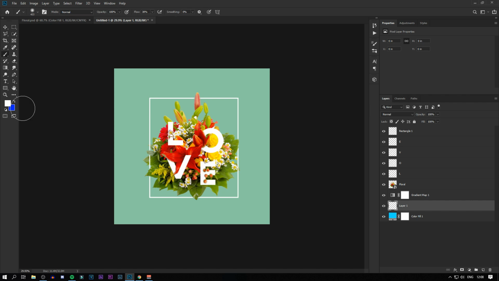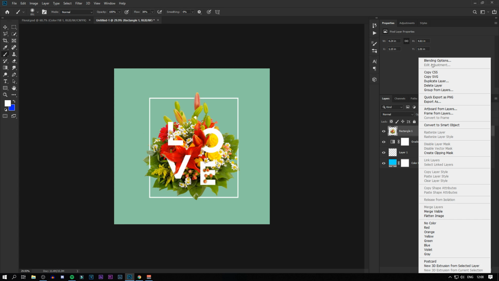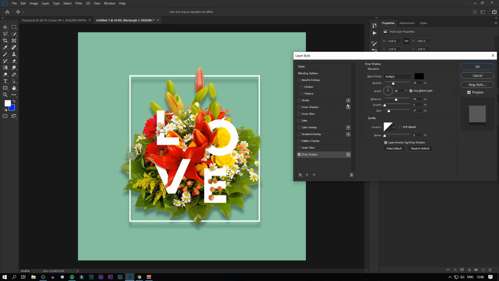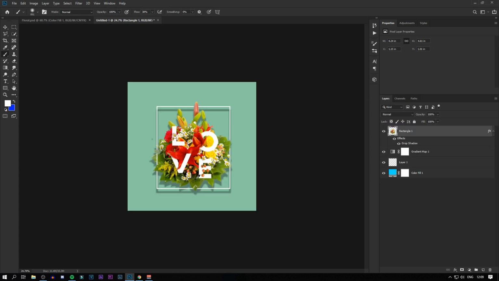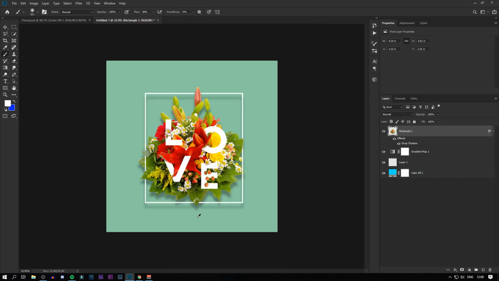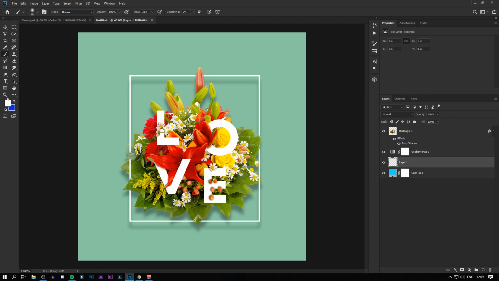And for the final part, what I'm gonna be doing is I'm just gonna make like a drop shadow thing. So before that, I'm just gonna group all of these layers by Control E, and I'm just gonna do the drop shadow. Looks good. Alright, that looks good. Okay, so now for the final part, I'm just gonna do this.